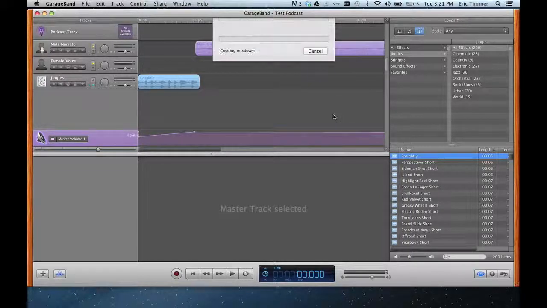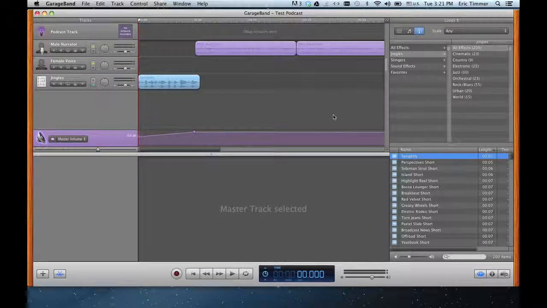So that's pretty much it for the tutorial, yeah? It's not that difficult to podcast with GarageBand. That's the best thing about Apple products, is they make it relatively easy. They give you a lot of tools, and we thank them for it.